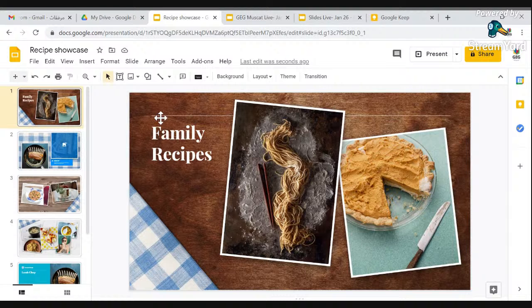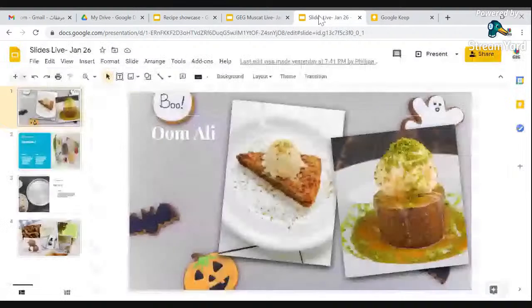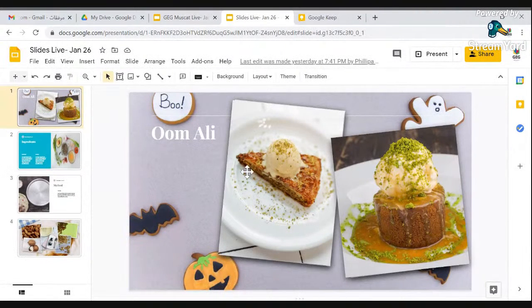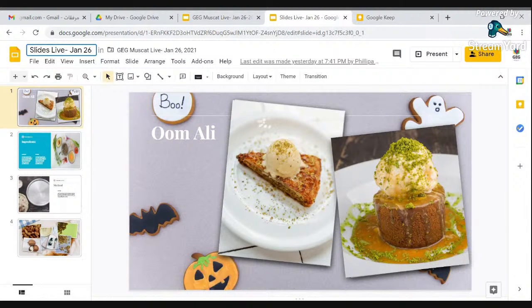In anticipation of tonight's presentation, I already have my presentation going. So this is what we'll be working with. Don't forget, one of the first things you want to do is to name your document. Mine is simply named for tonight's presentation. However, you would give this an appropriate name based on your project.